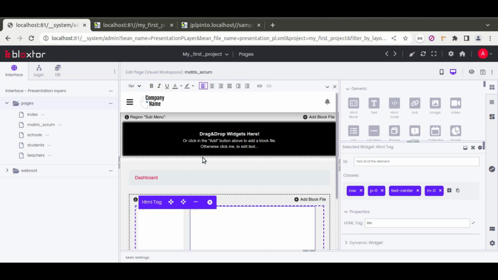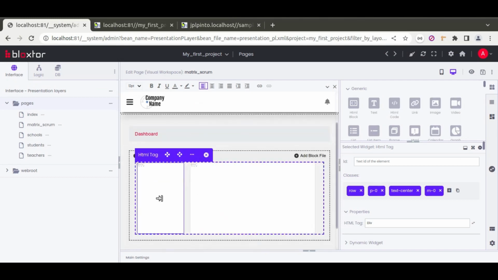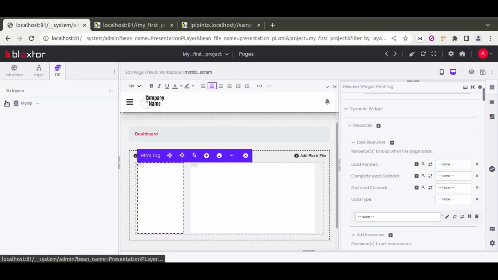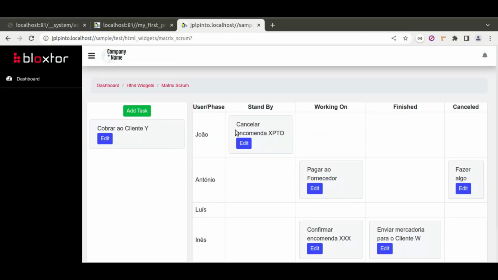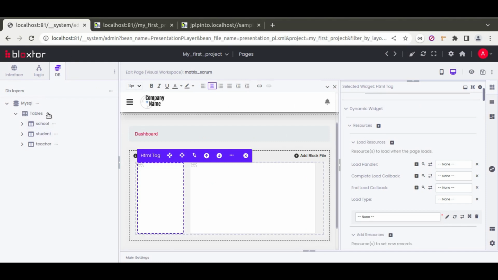Okay, so next step, now that we have our structure, what we want to do is to create our database structure. And in here what we see is we have a tasks table which shows the list of tasks. We see that each task has a status or a phase. We see that we have employees, and each employee can have tasks assigned. So we're going to have 4 tables. So let's create those 4 tables.